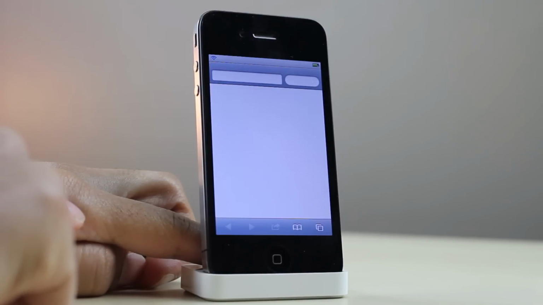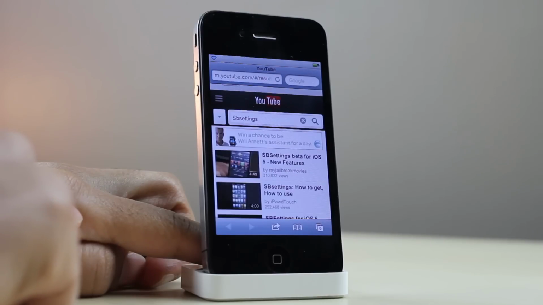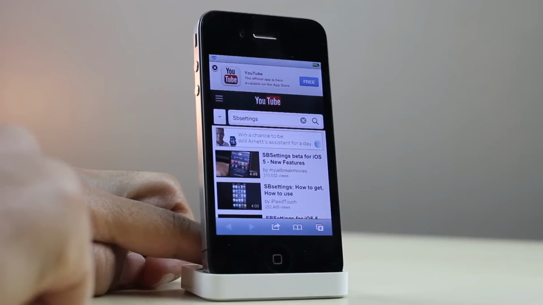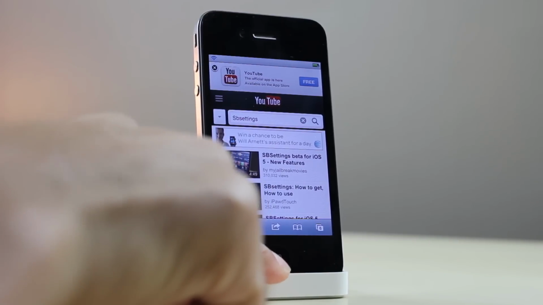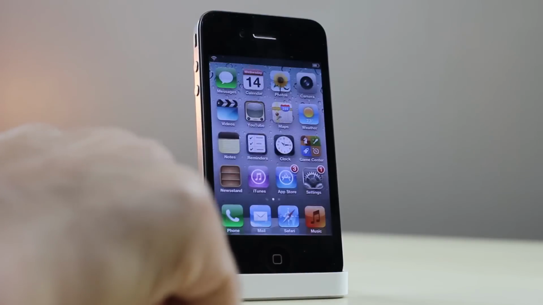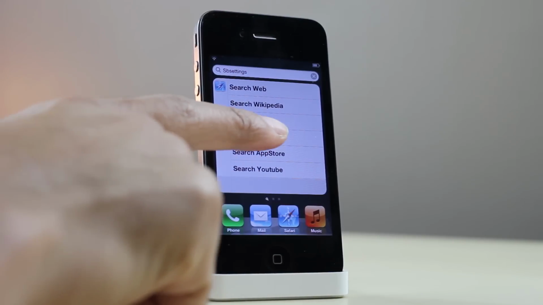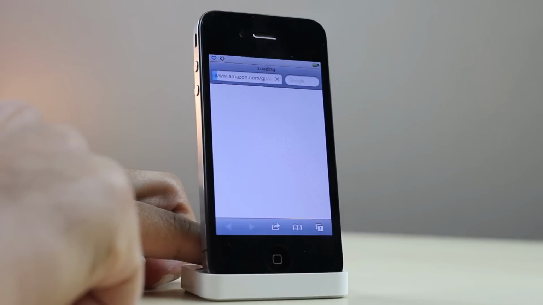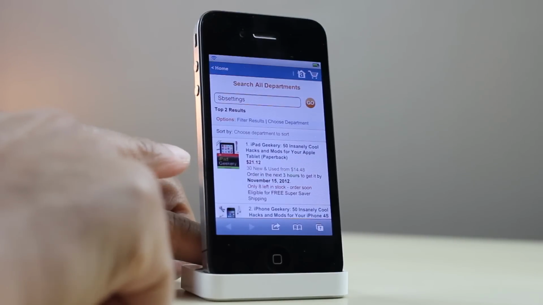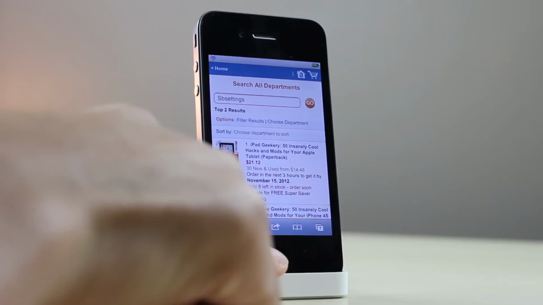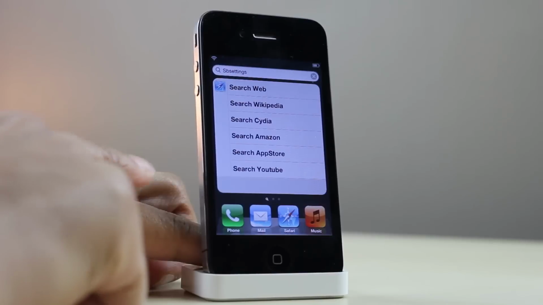Let's try YouTube, and see what we find out here. Let's look. Oh, what do you know? The top result is my jailbreak movie. So YouTube search works perfectly fine. Let's go back out and swipe over to our Spotlight. And let's try Amazon. How about that? So this will open up a Safari window, and you can see a book on hacking your iPhone and iPad is the first thing that comes up on Amazon.